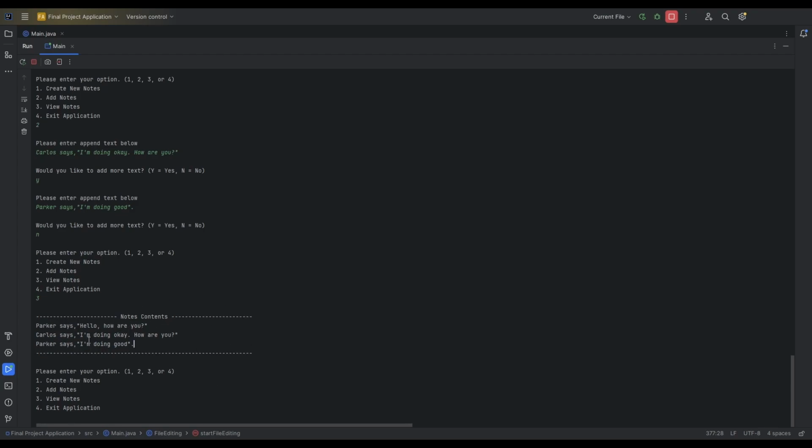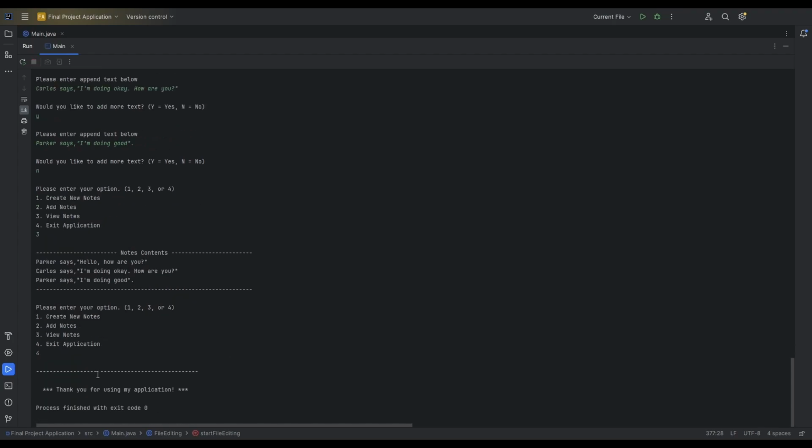So Parker says, hello, how are you? Carlos says, I'm doing okay, how are you? Parker says, I'm doing good. So that's all the notes, and from there we can just decide to enter 4 once we have made all the notes that we want to make. And it will say, thank you for using my application, and the application will stop running.